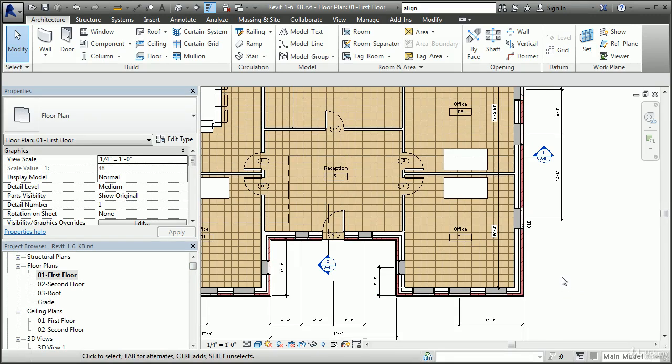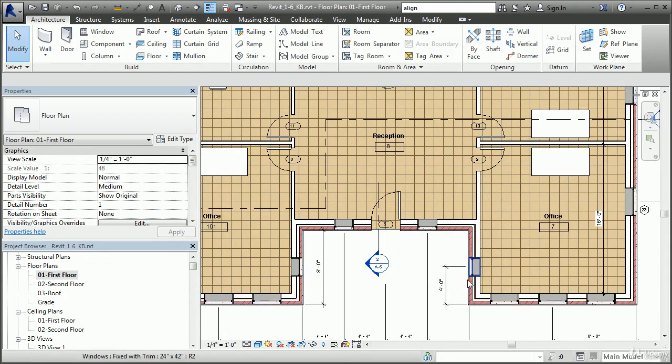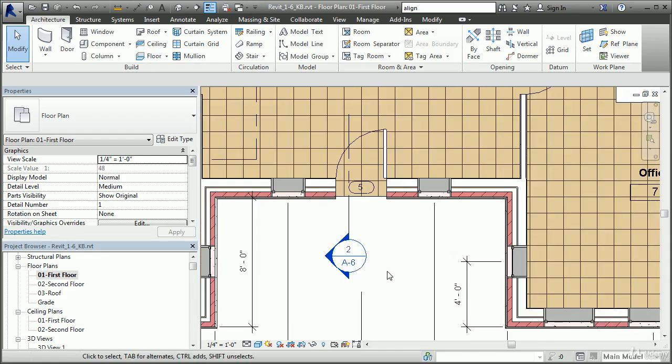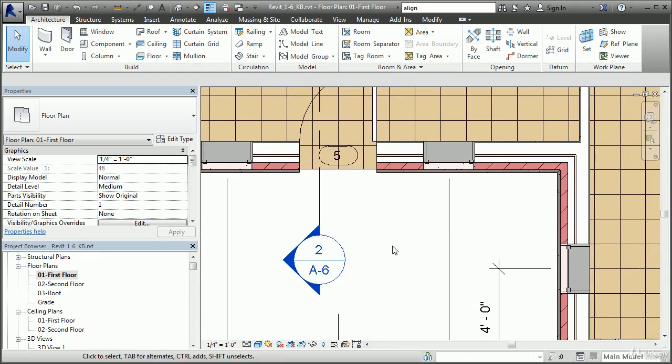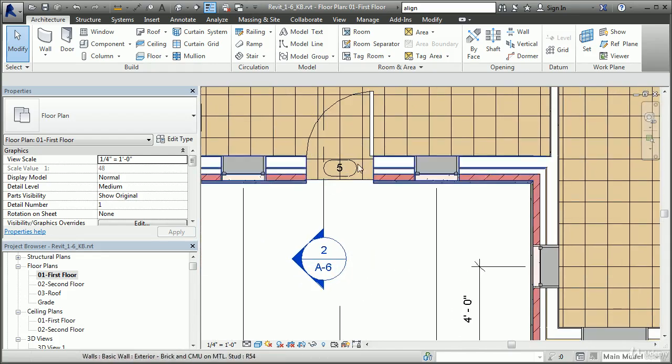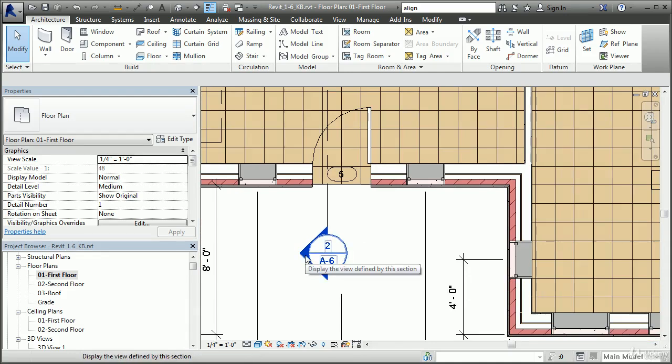Tags and detail notes are linked to objects and to the sheets on which views are placed. If you change a sheet number, all details on that sheet will automatically be renamed and renumbered in all other related views. Let's take a look at this. We can see that if I zoom in on this section head, this standard annotation is showing me that this particular section is going to be located as number 2, section or view number 2 on sheet A6.